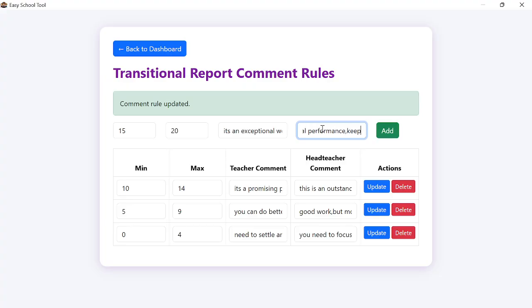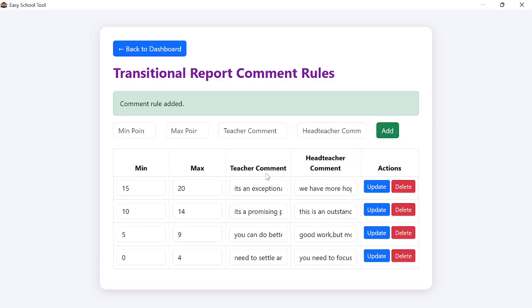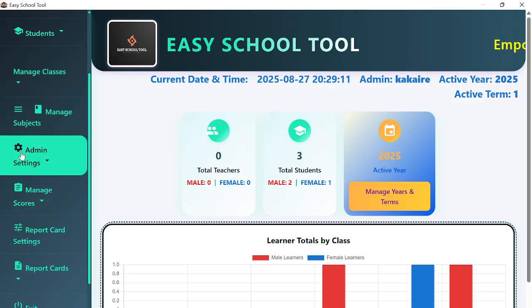Then you say keep up, right? So you can now say add. Now you are set to enter scores. So you can do this even before you begin entering scores. The moment you get the system, you begin with this setting across all levels like I have showed in the video. Now let's go and enter the scores.